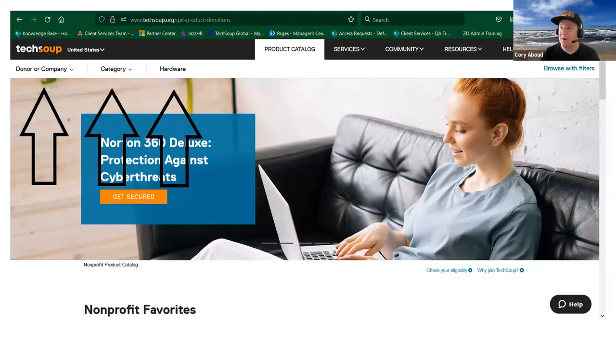If you know the product maker, donor or company is the dropdown you'd want to use because it actually expands and shows each and every provider we partner with. And you can get to their programs by just clicking on their name. So if you open that up, you just scroll down to I and you'd see a big old Intuit. Click that, and that's how you get going, getting the QuickBooks product that you're looking for in that example.